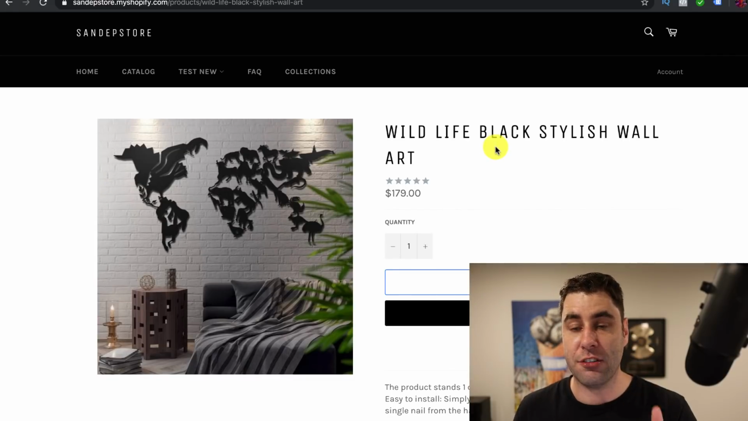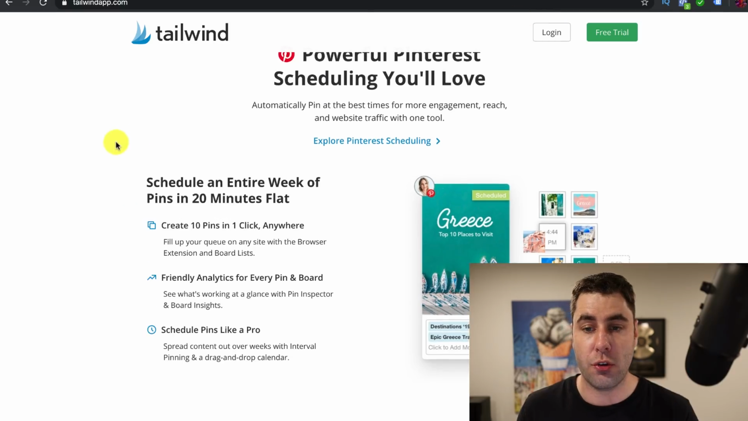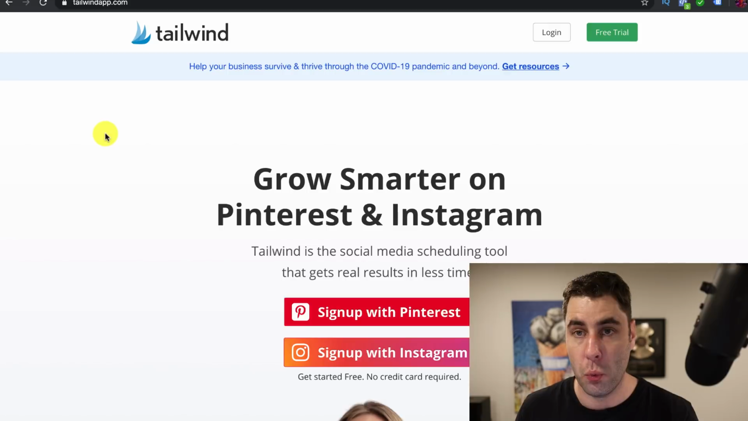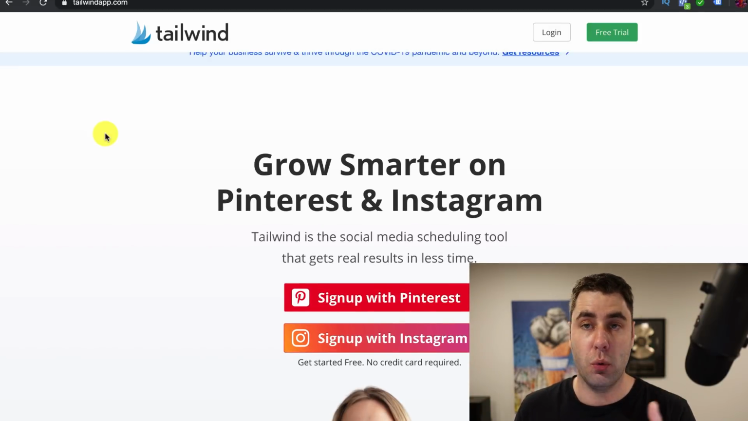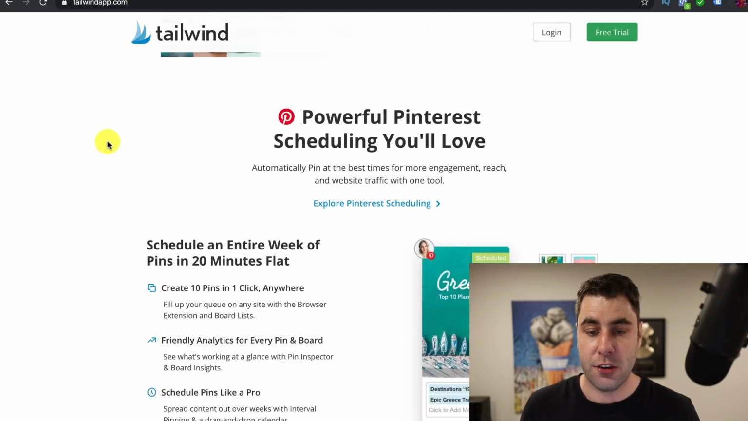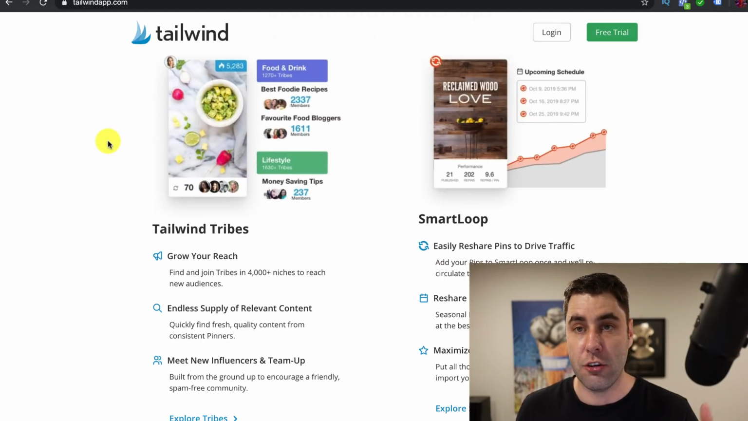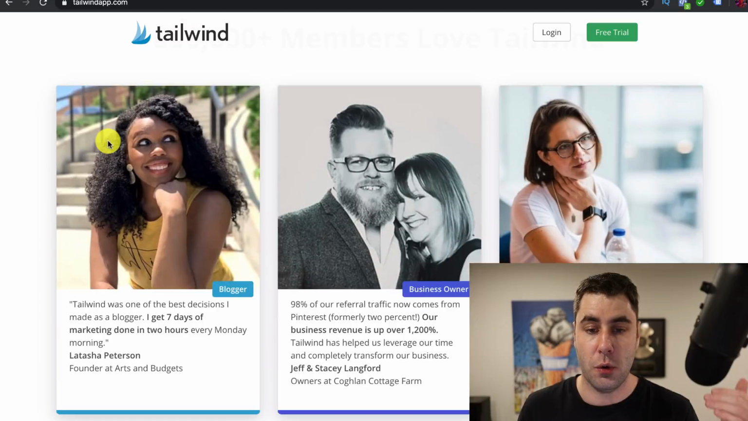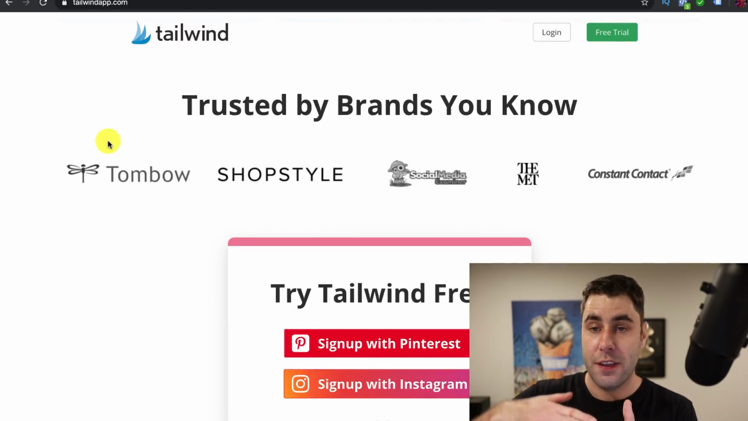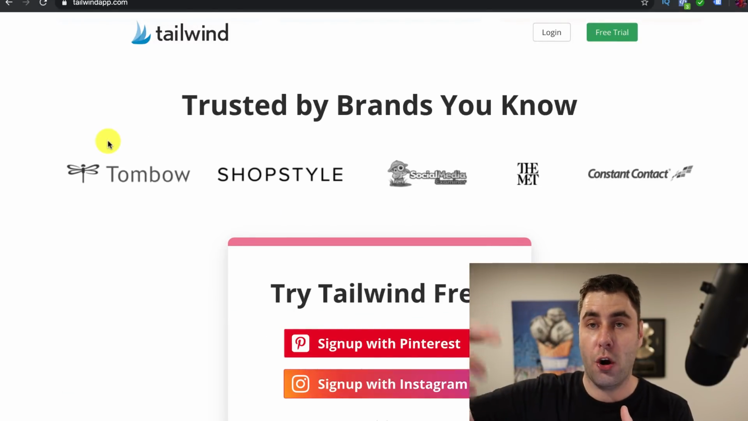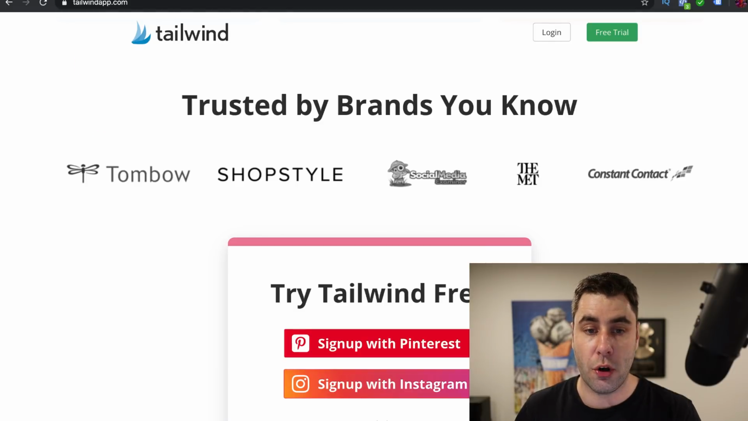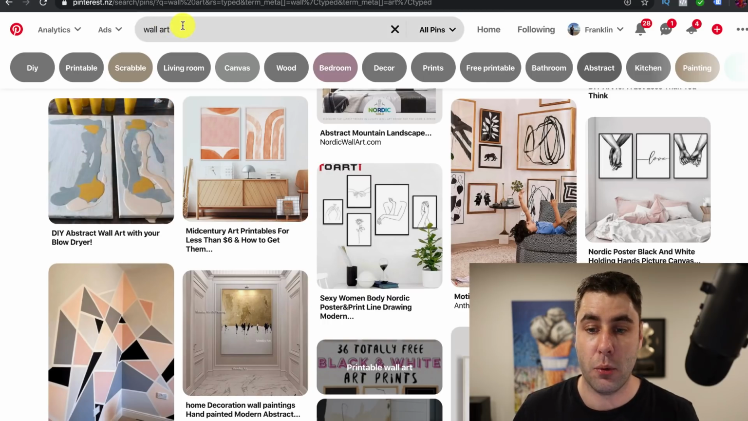Now, a better way to actually do this and automate this is to use a product called Tailwind. Now, they do have a trial, but it will cost you in the long run, so this is like an optional version. If you go down, this is a tool that we use to schedule our posts every single day. You can literally schedule the same pins over and over again, and you can also schedule pins from other people in your industry.